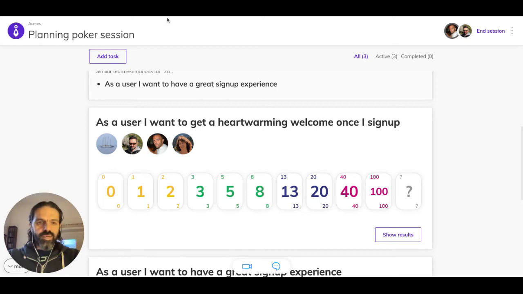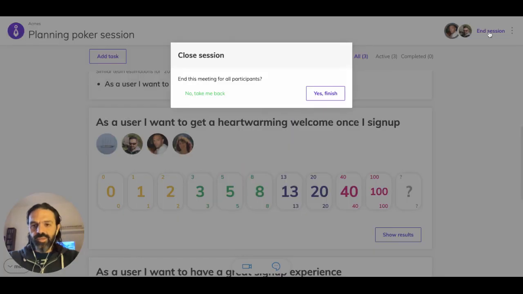Well, that's it. By default, the planning poker session is in an asynchronous setting, so you can visit anytime later and you will see any new tasks added and you can cast your vote. And it will stay open as long as you keep adding tasks. To end the session, you click the button up here and yeah, that's it.